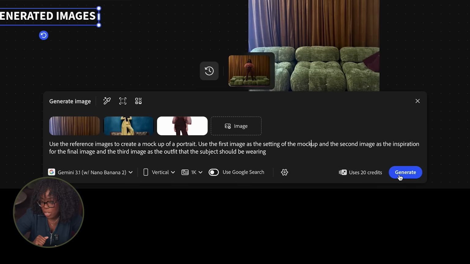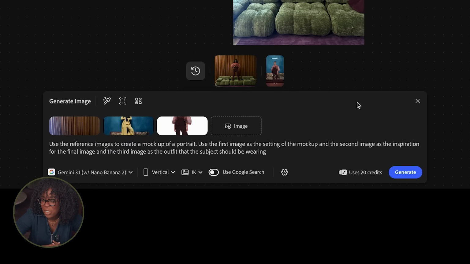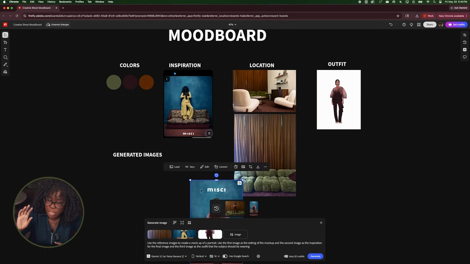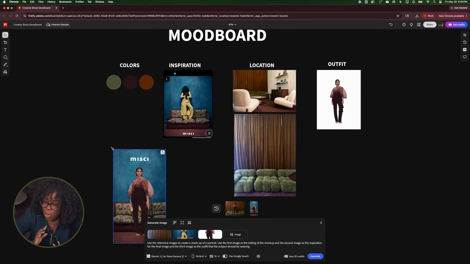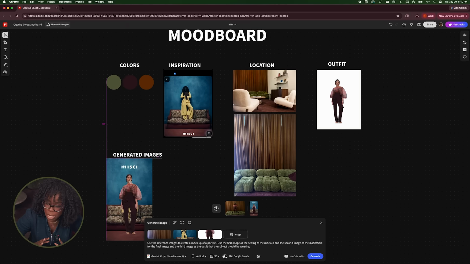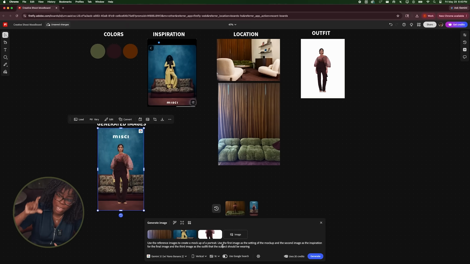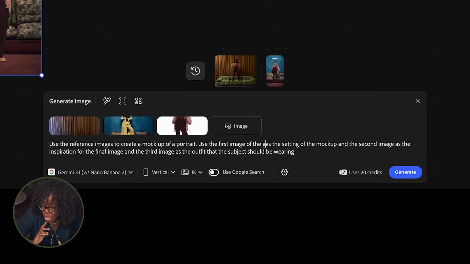Now we're going to click on generate and let it generate an image for us. Awesome. So there is our generated image. The thing about this one is that it kind of took into consideration the inspiration image a little bit too much. I want to adjust my prompt a little bit because I want this image of the subject with that outfit on the couch specifically. So we're going to go ahead and change this up a little bit.